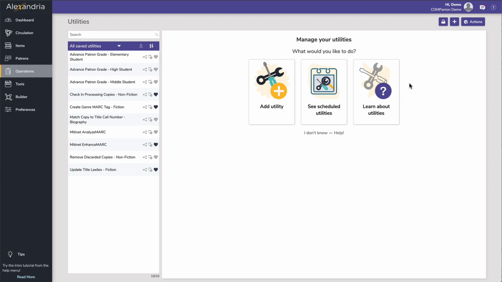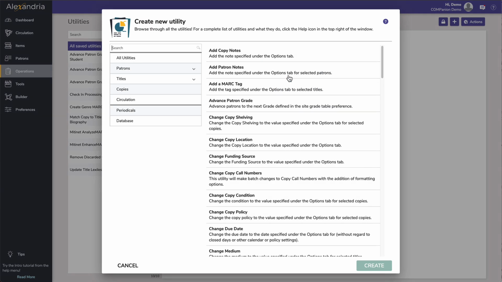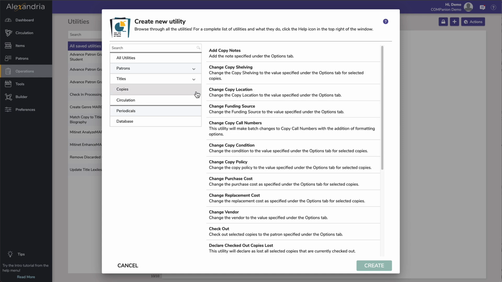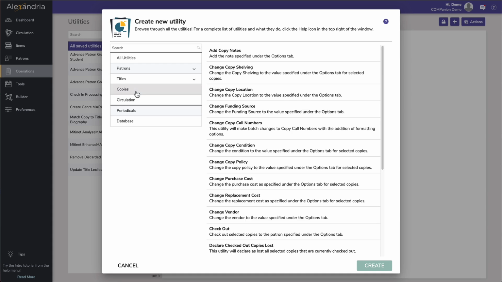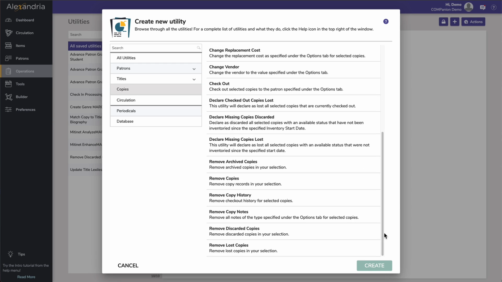To add a new utility, click the plus sign to the top right or Add Utility. This brings up the utility templates, which are sorted by categories to the left. Each utility has a brief description explaining how best to use the utility. From the Categories list, click Copies and scroll to the bottom to select Remove Discarded Copies, then click Create.